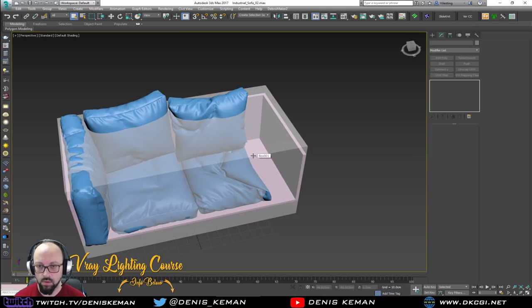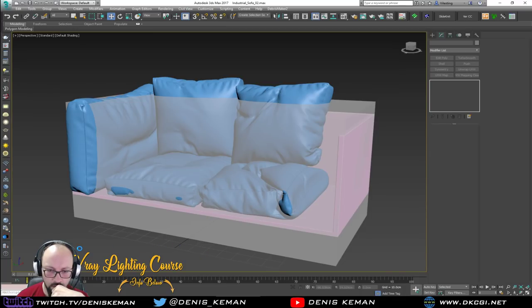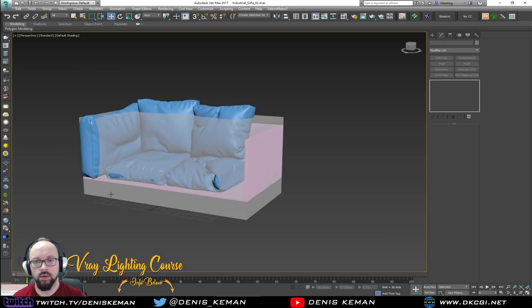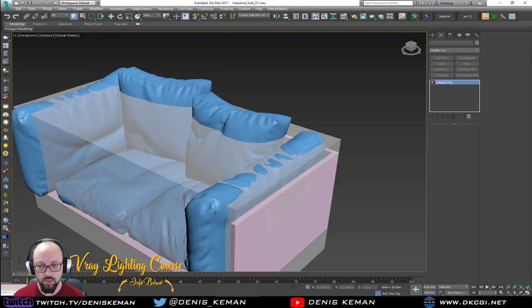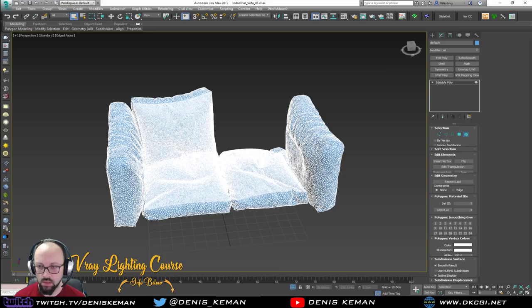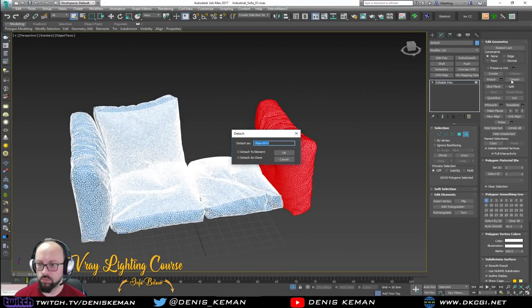Unhide all. All right, I guess I have to do it manually. And if I do it manually, it's gonna be what exactly then? Industrial exports side. All right, import the file. Do I have to export this as an OBJ? Is that it? Detach.